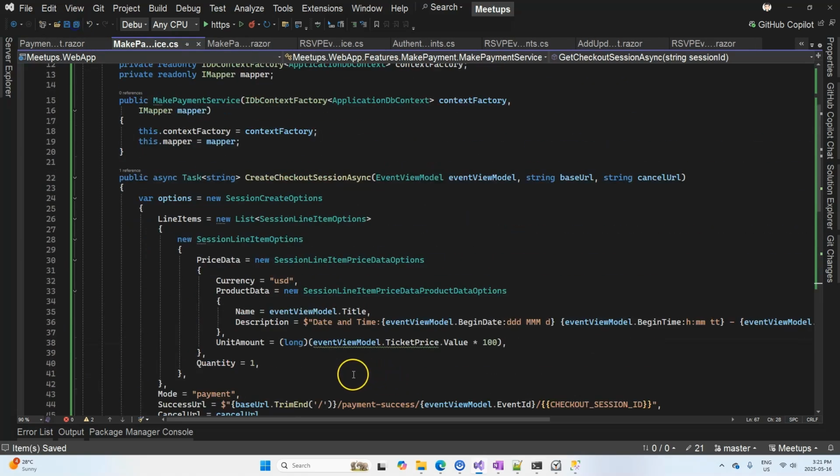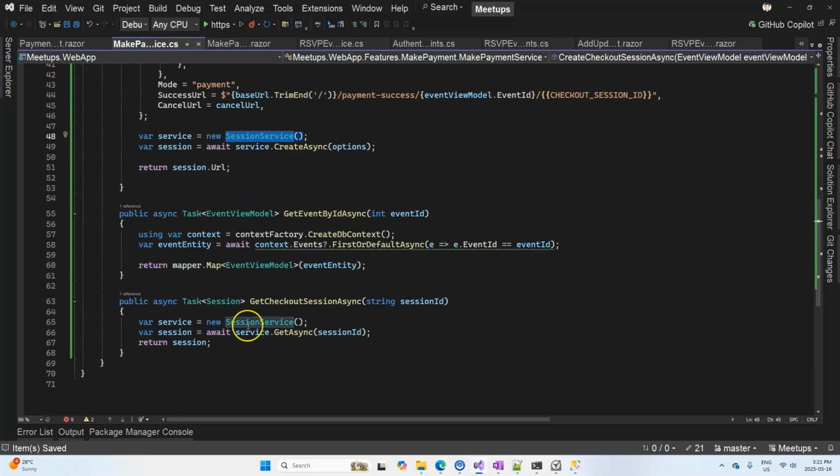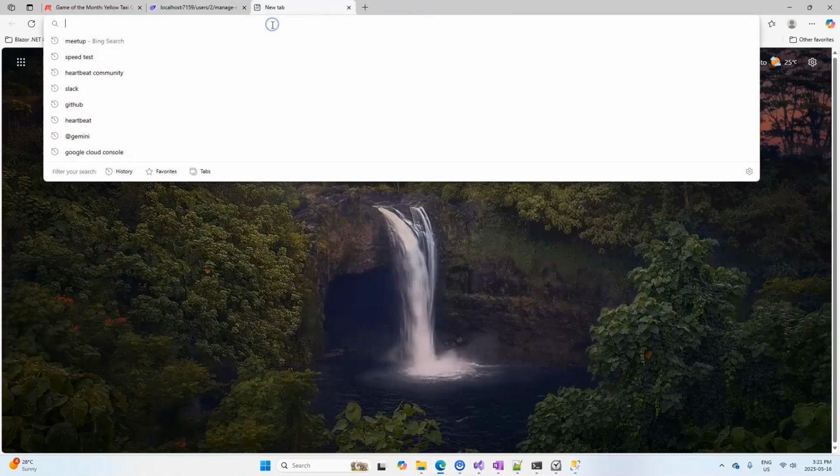So in order to actually run any session service, so we have session service here and here. We're using it in both places, but we didn't provide an API key, right? So this is the reason why at this moment I need to show you about Stripe.